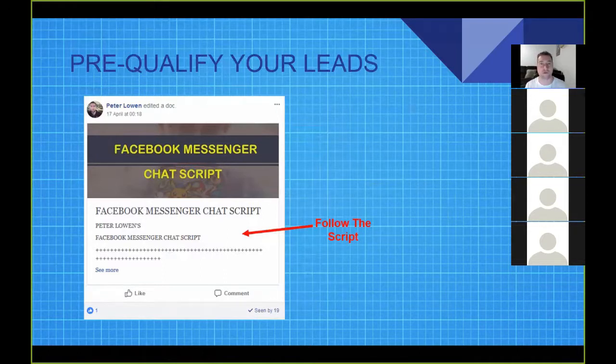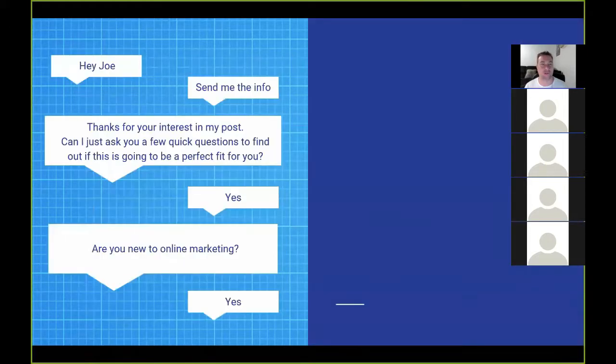So after you do that advert and you respond back to their comment and tell them that you're going to reach out to them as a private message through Facebook Messenger, you want to use the Facebook Messenger chat script to pre-qualify them to find out whether this is going to be a perfect fit for them. And I'll just take you through what an average conversation looks like. So there's an actual breakdown of how this chat system works.